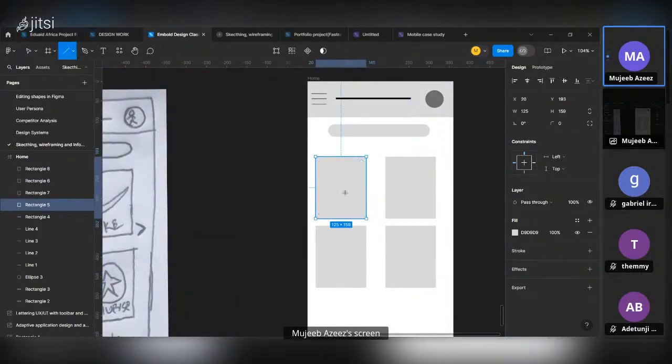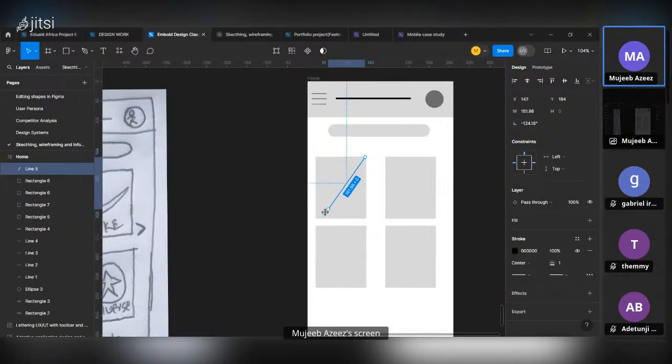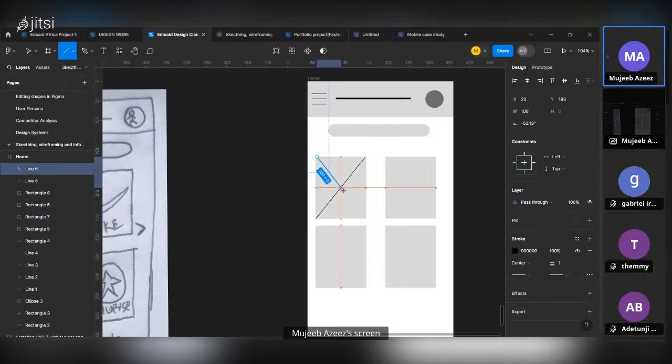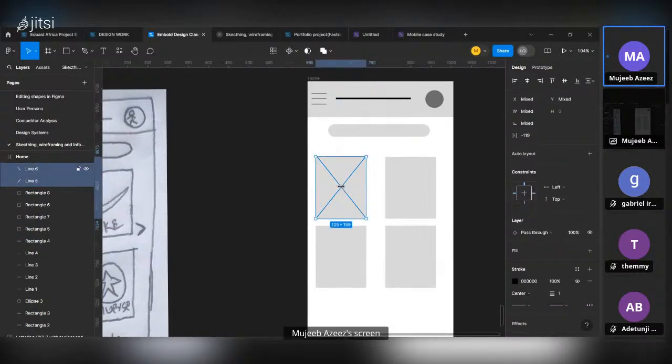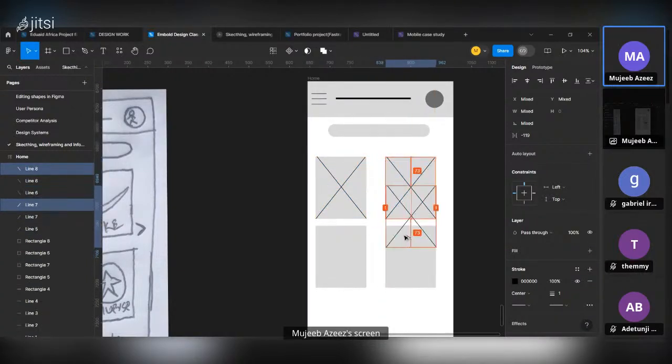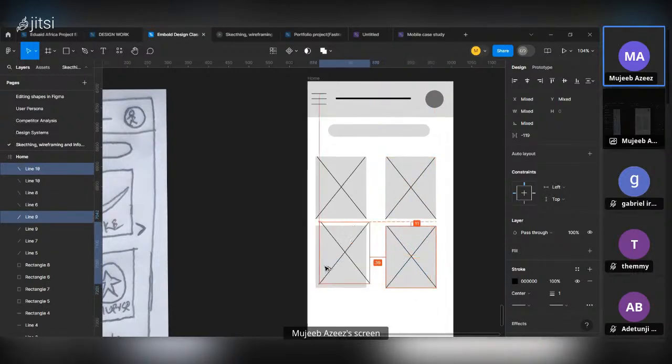So let's have our line inside this rectangle. We draw a line making an X, then another line, making an X. You see? Just to be quick, since I don't have much time left, let's copy this and bring it here, and here, and here. So you can see we already have our images.